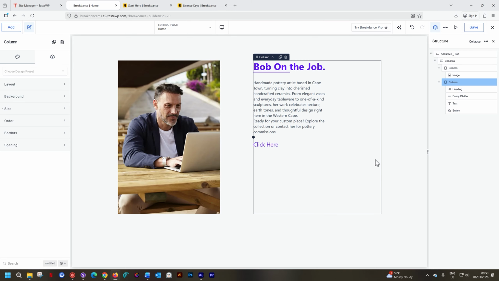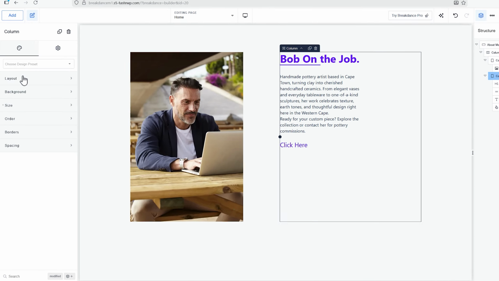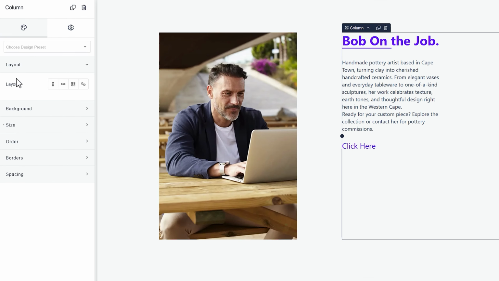What we will focus on a lot is how you create layouts with these features within Breakdance. At the moment, let's say I want all of these things to be on the right. What you need to do is you have to go to the column, and then from the settings on the left, go to layout, and you choose the layout. Do you want these elements to be stacked on top of each other or next to each other? And that's what these 2 options are.